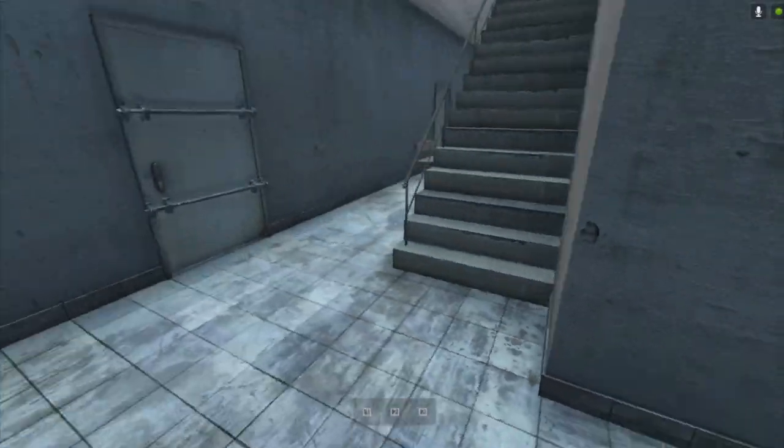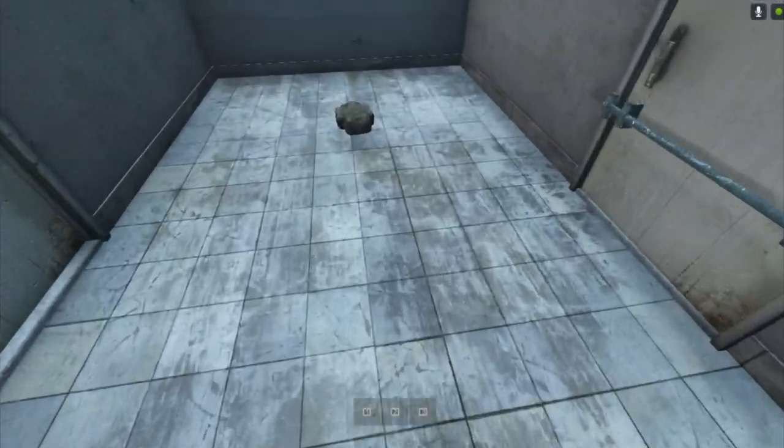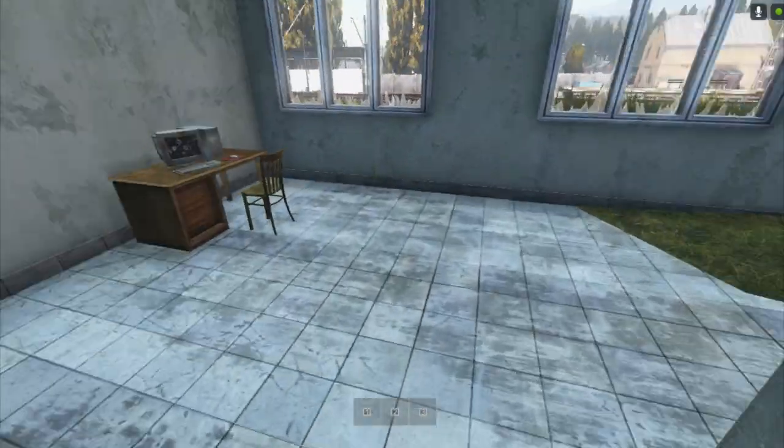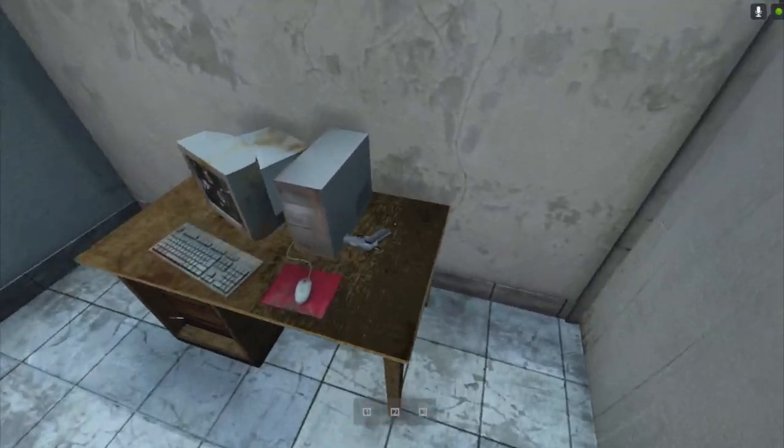Now hopefully some stuff has started to spawn in. There we go. Bingo. Things have started to spawn in. Remember, how much spawns in will depend on the loot economy. There's a gun.